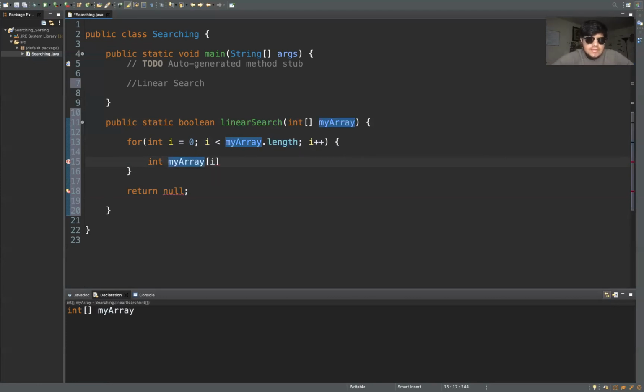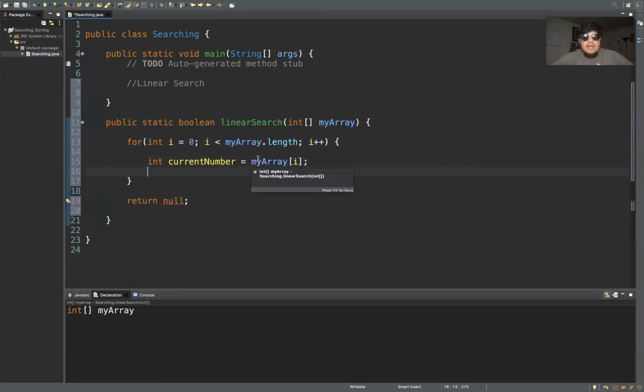So let's name this integer current number, which is equal to my array at i. Okay. So now we're getting the first position. With every iteration, it's going to start at 0, first access the first element of the array, and then for every iteration of the for loop, it's going to be a new number.